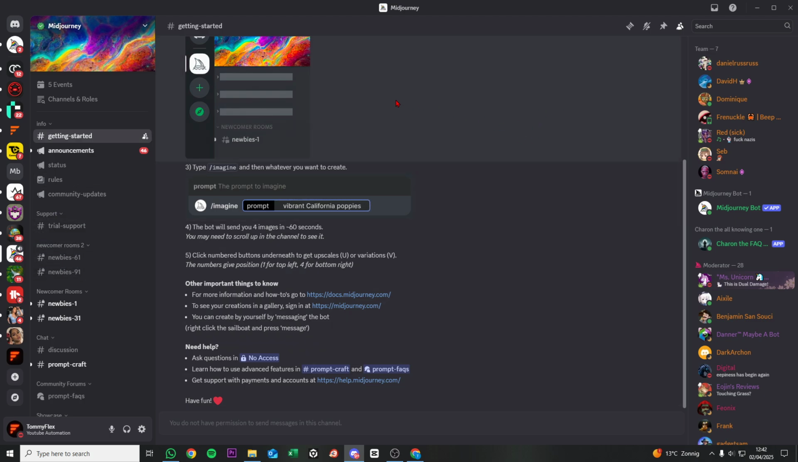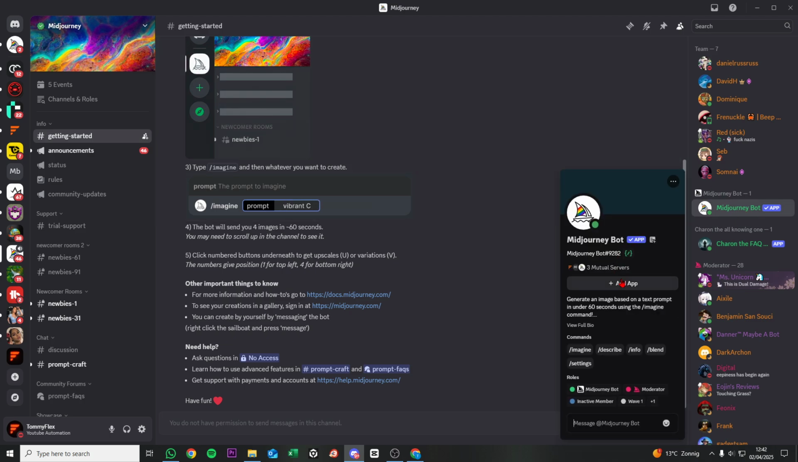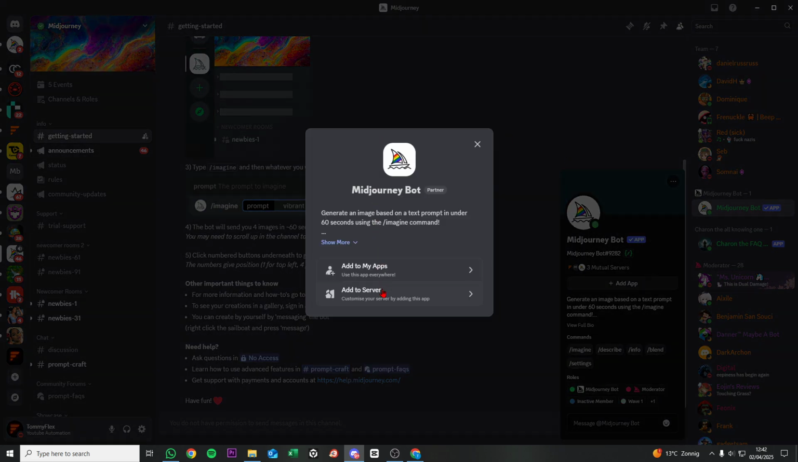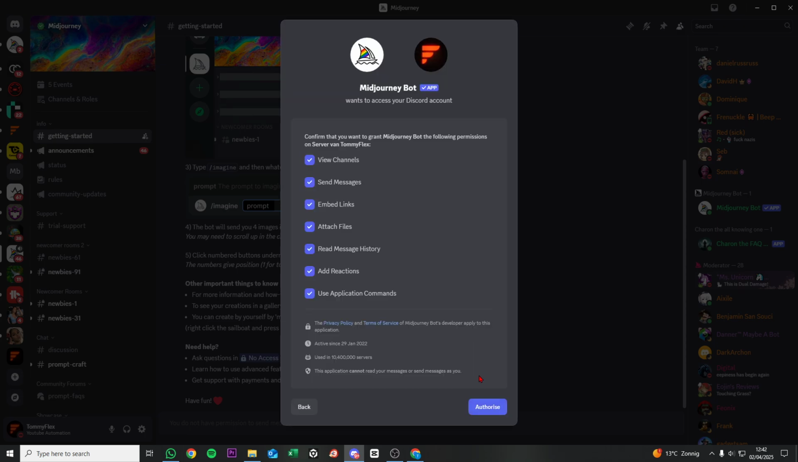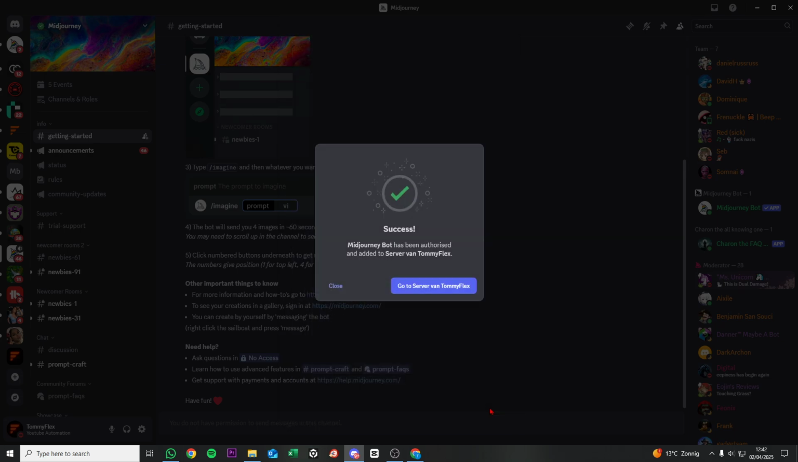Now right now what we want to do is go to the Midjourney bot right here, and you can see here that there is an option to add this bot. Now let's say add app, and then go to add server, and right now you can select the server where you want to add this bot in. So let's say we want to add this in server van Tommy Flex. Let's do continue, let's do authorize. And right now we just added the Midjourney bot in our server van Tommy Flex.